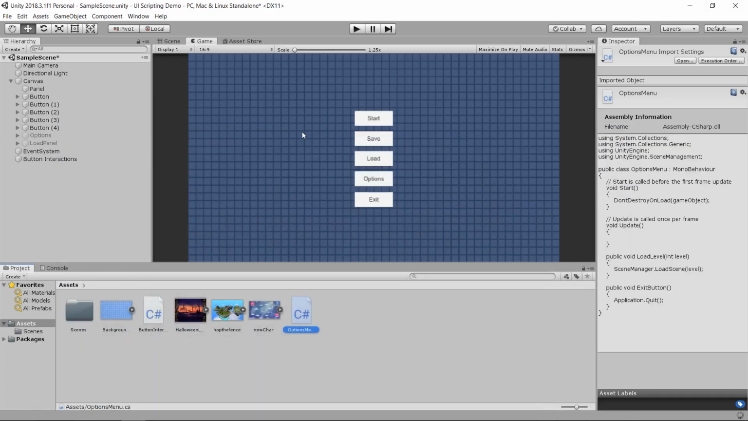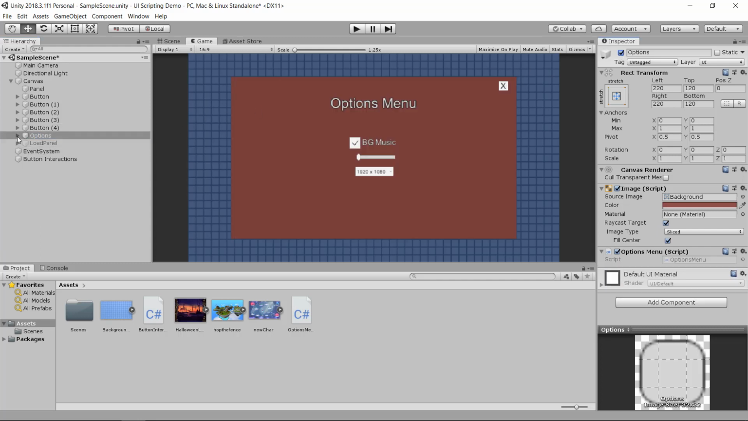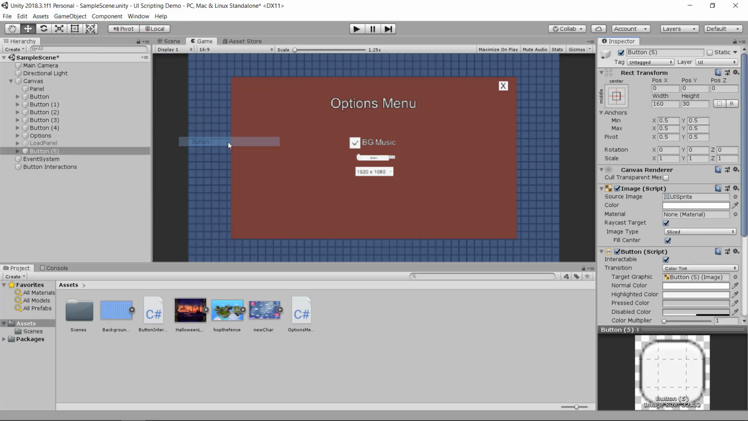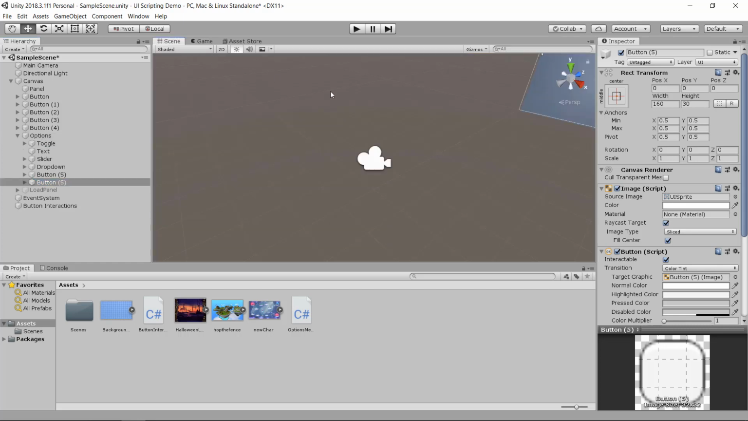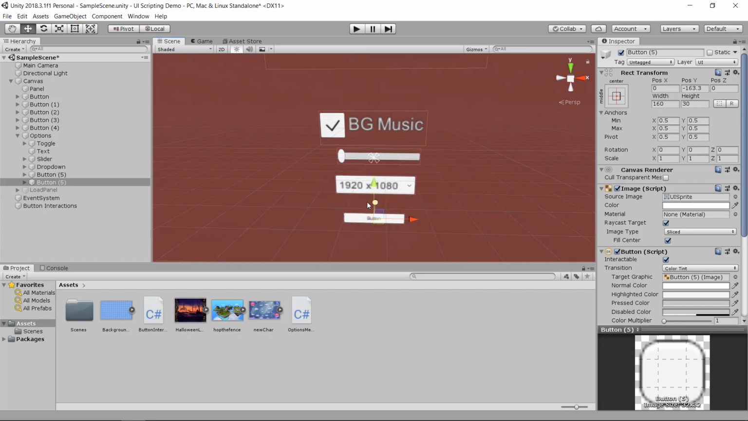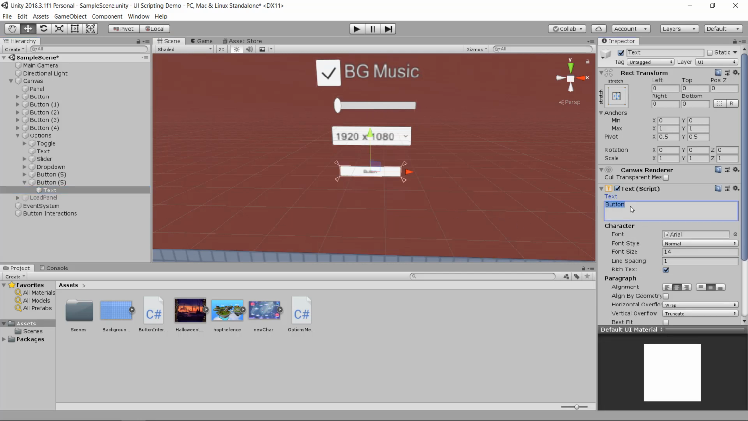And now on my options menu, I'm going to set this active so I can see what I'm doing. I'm going to add a couple of new buttons to this. So add UI button. Make sure you drag it to be a child of the options menu. And I'm going to position it below my other UI elements. And this first one, I'm going to give it the text main menu.